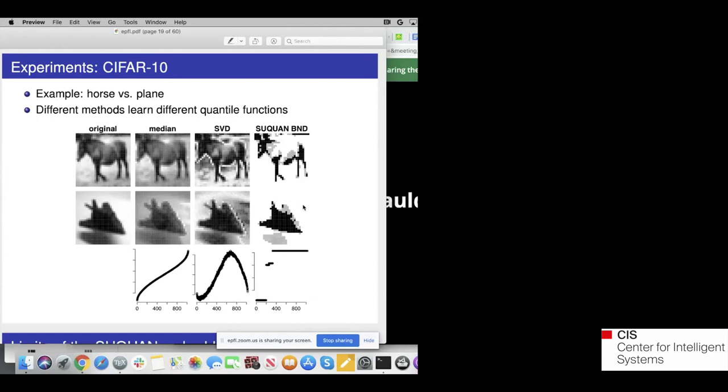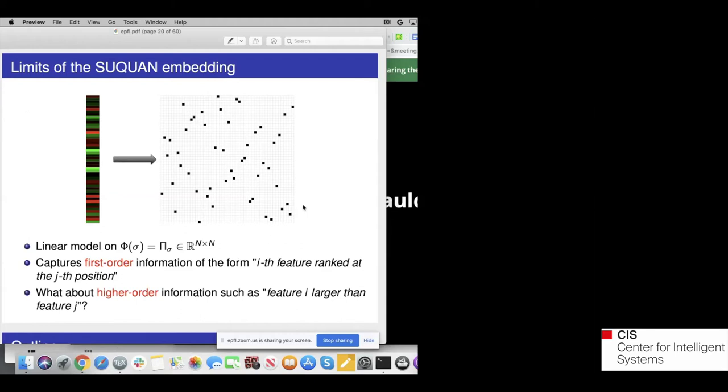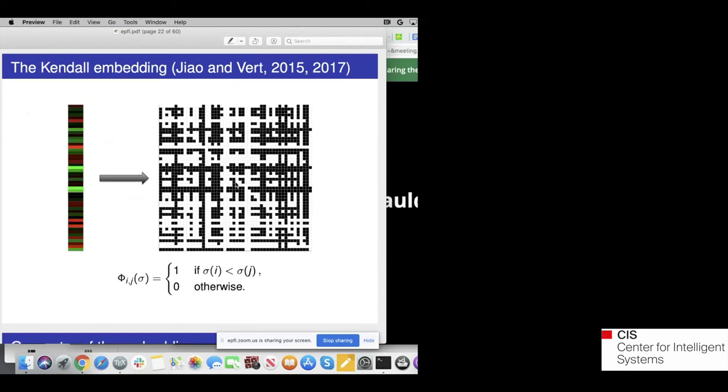Okay, so this was the SUQUAN embedding. Now the SUQUAN embedding is nice, but it has limitations, like when you make a linear model on this, you just capture information like some item is ranked at some position. So let me talk quickly of a second one, which is what we call the Kendall embedding. I will explain to you why, which is just a second possible embedding of sigma into a vector matrix.